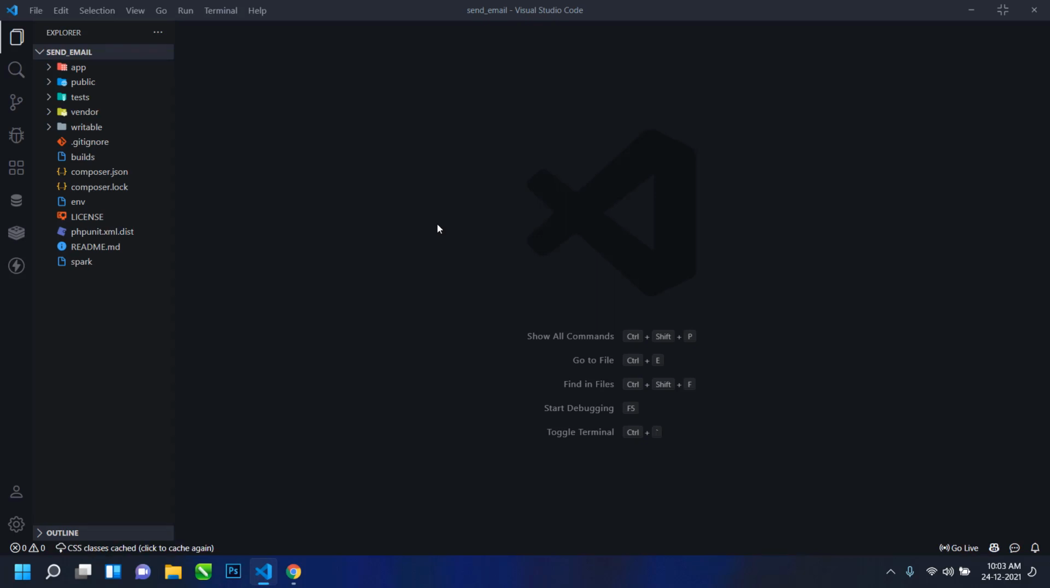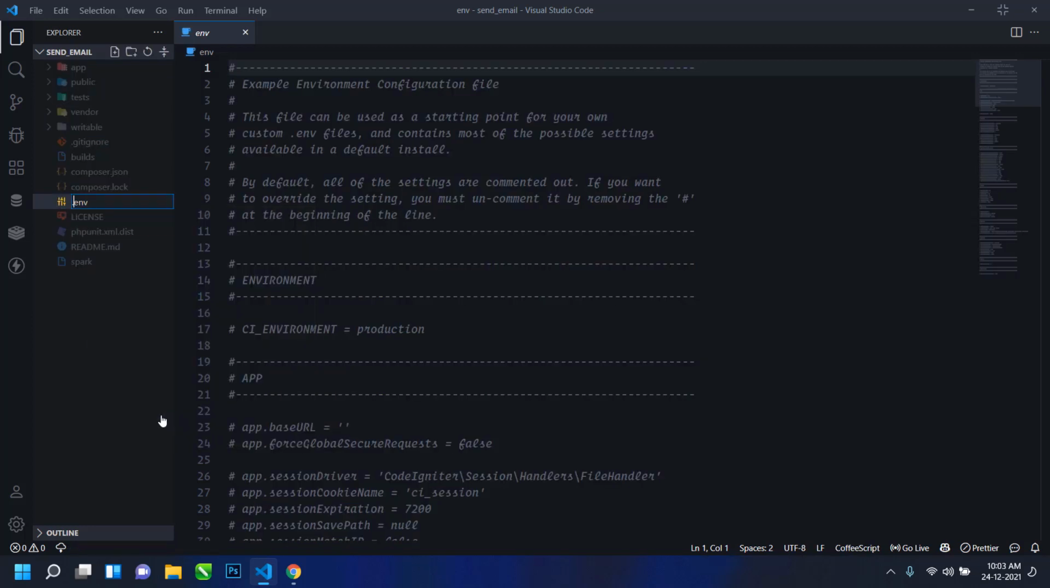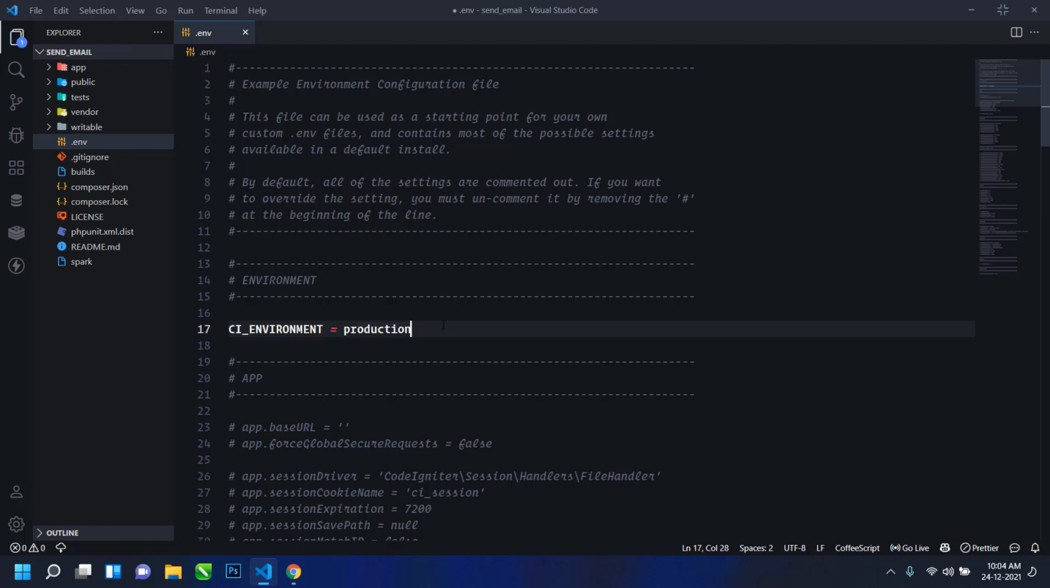Here first I will rename this env file to .env. So just rename to .env. Here I will change this line, uncomment this line, and set the CI environment from production to development. Okay, save this file and close.